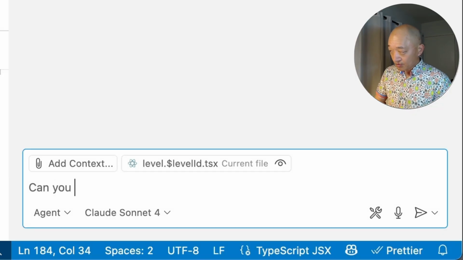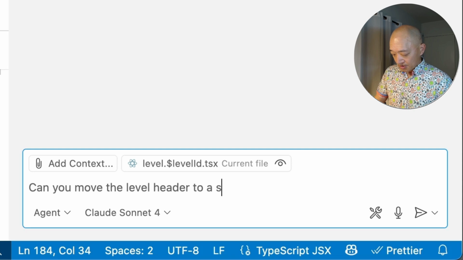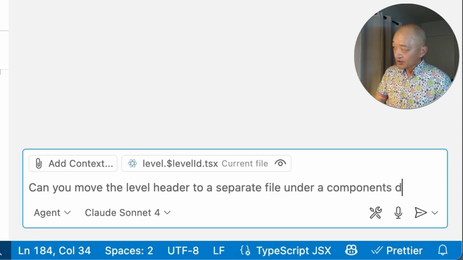First up, let's move that header out. Can you move the level header to a separate file under a components directory?